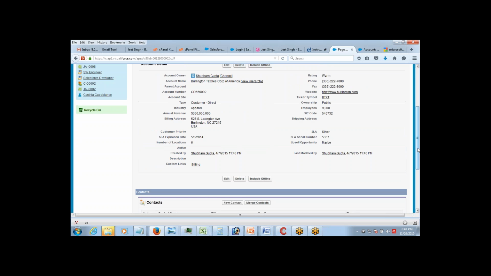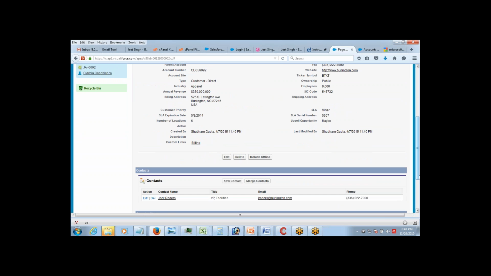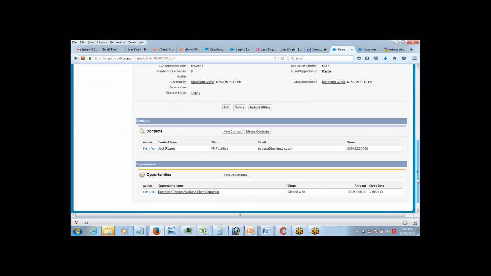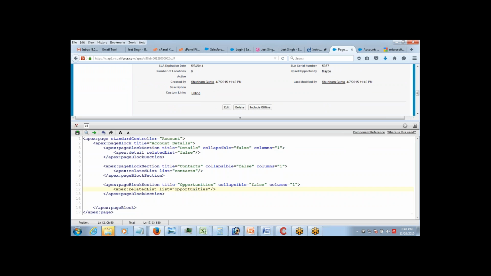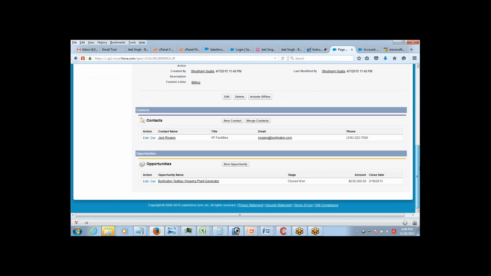Correct. So this is how it's going to work. Now the next thing that I need to do is create one more section for related list. See, now I have two related lists. I have displayed them like this, one after the other. Why? What if I want them to be displayed one beside the other? How will that happen?